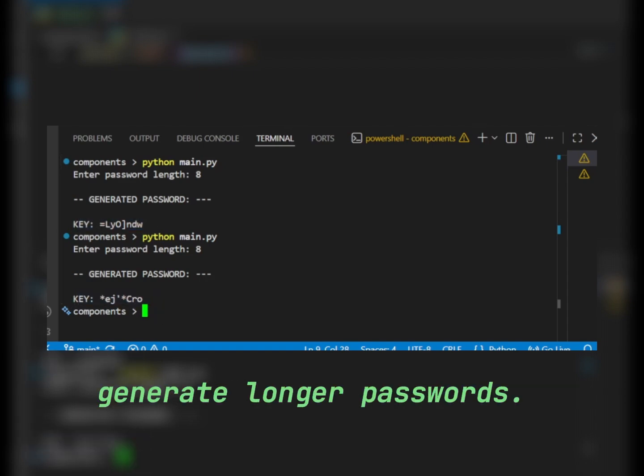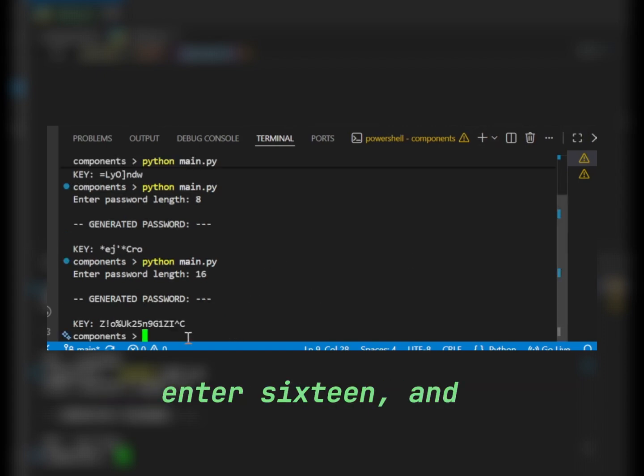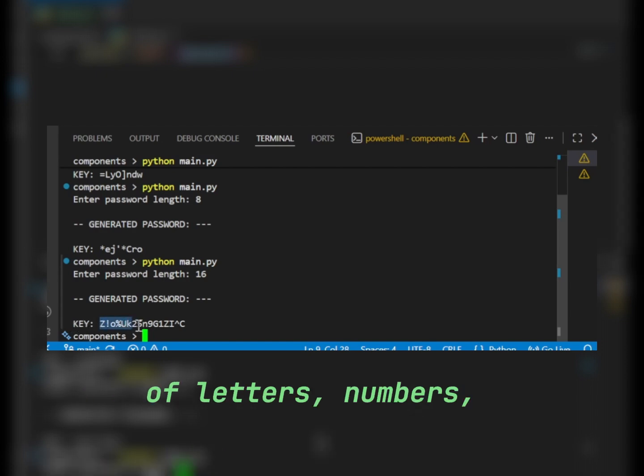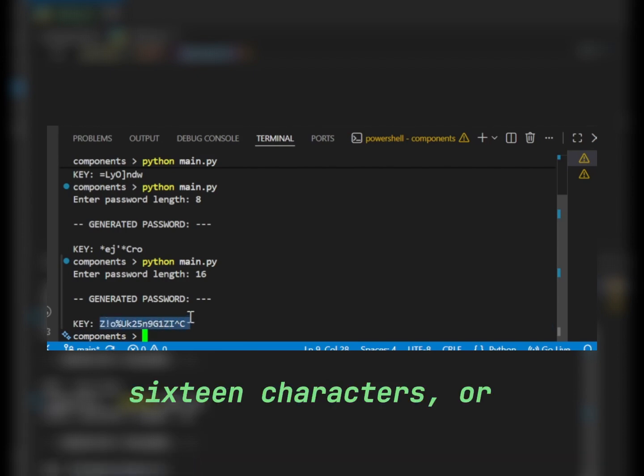We can also generate longer passwords. This time, I'll enter 16. And now we have a 16-character password containing a mixture of letters, numbers, and special characters. The same logic works whether you want 8 characters, 16 characters, or even longer.